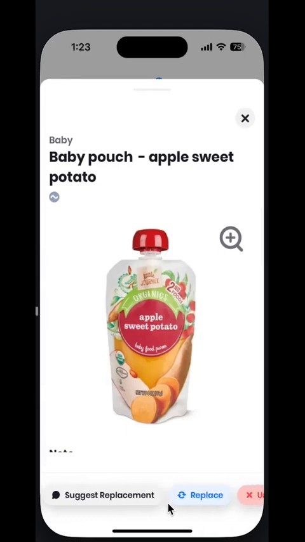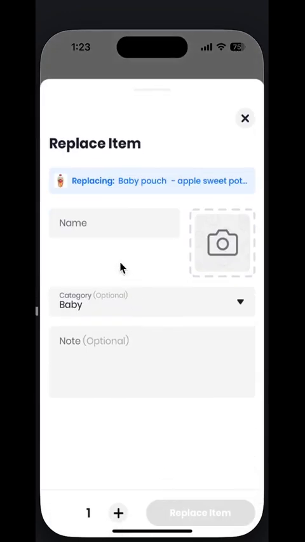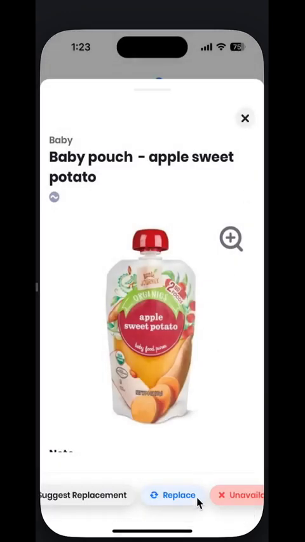And then if any items are eventually replaced, you can hit the replace button and actually say you're going to replace this item with something else. It's good to notify your client about that as well, or mark it as unavailable.